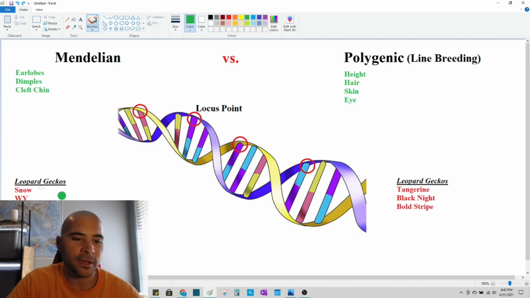So very unique, the snow gene, it's an incomplete dominant gene. Again, I'll leave another link to my genetic series right here in the top right corner.